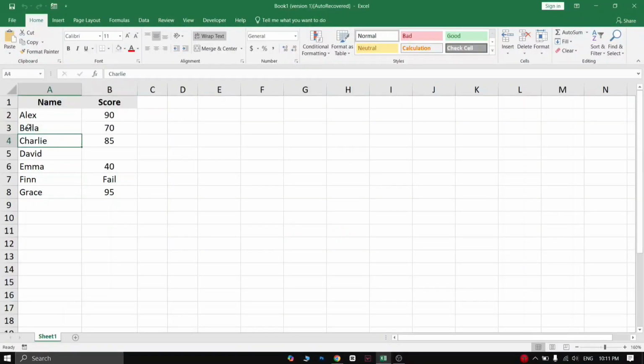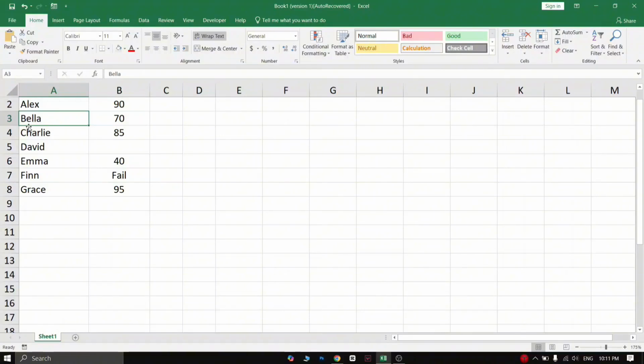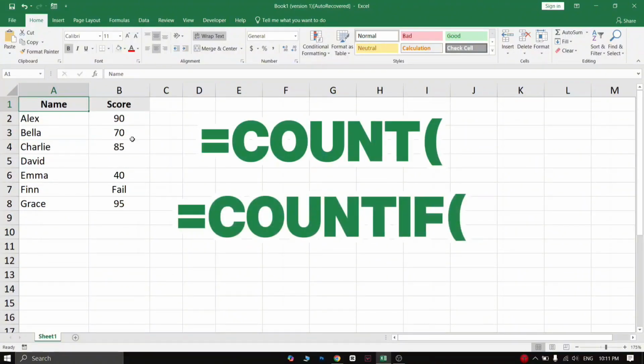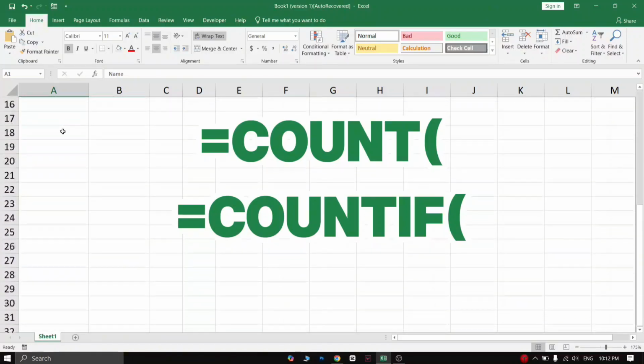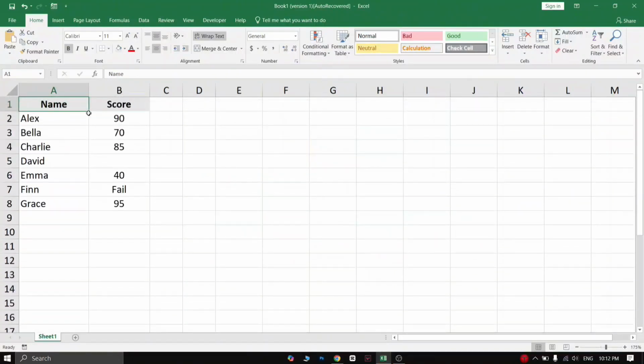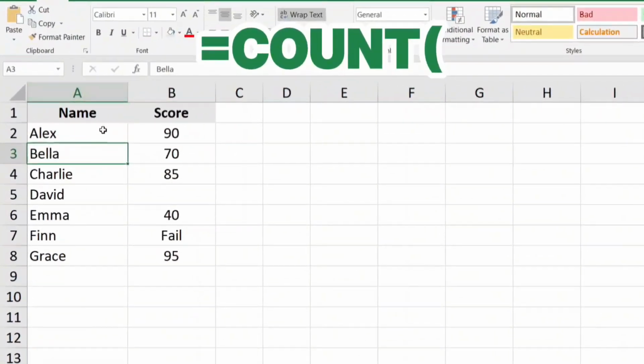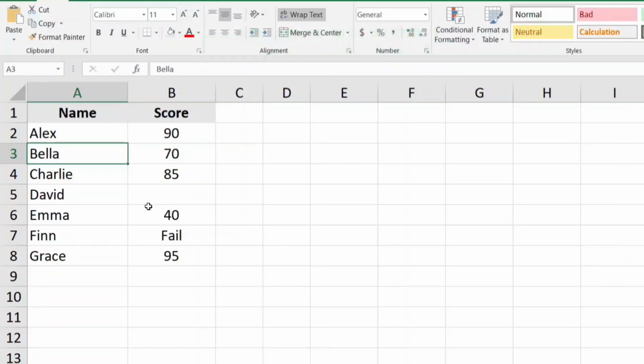Let's talk about two very useful formulas in Excel, count and COUNTIF. These help you quickly count things in your data. And trust me, they're really easy to use. Let's start with count. Imagine you have a list of test scores like this. Now, say you want to know how many students actually have a number in the score column, not empty cells, and not words like fail. Here's where count comes in.